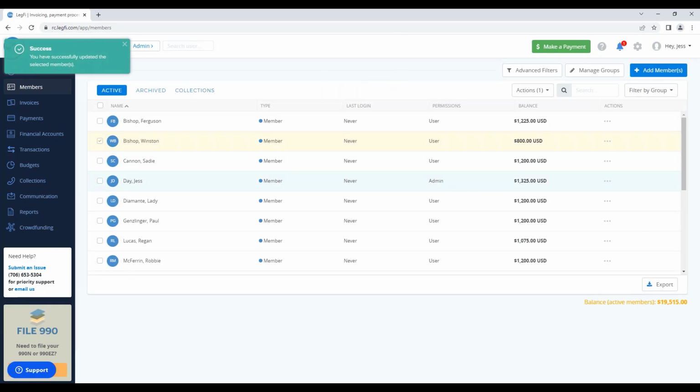If you are switching a member to alumni, once you have updated their member type, you will then send an email to LegFi support at legfi.com so they can be archived. This is an important step. If those members are not marked as alumni and archived, your chapter will get charged for them.